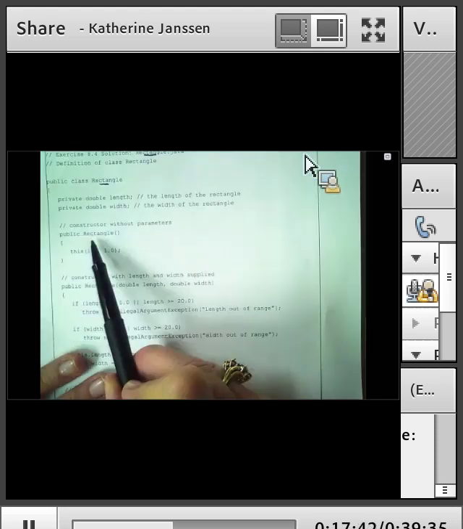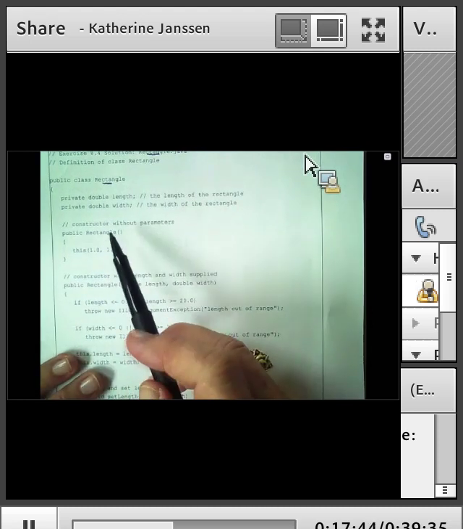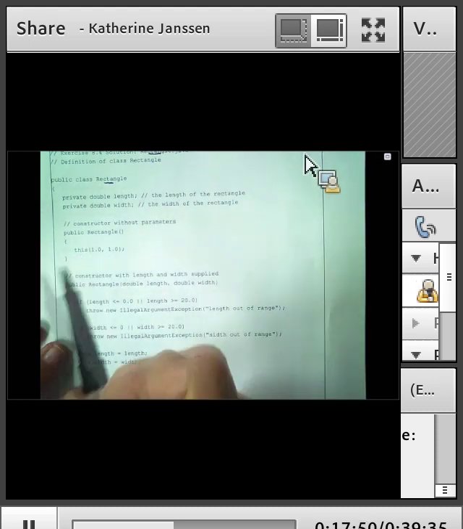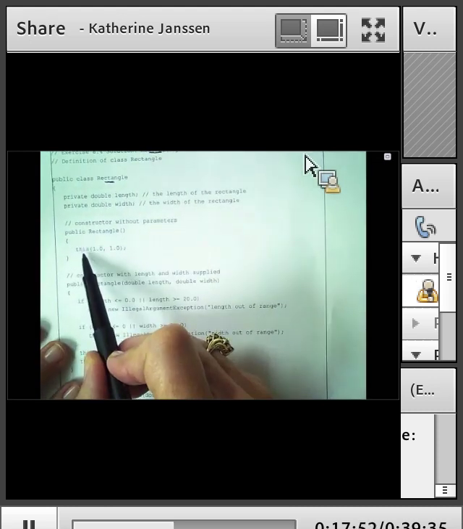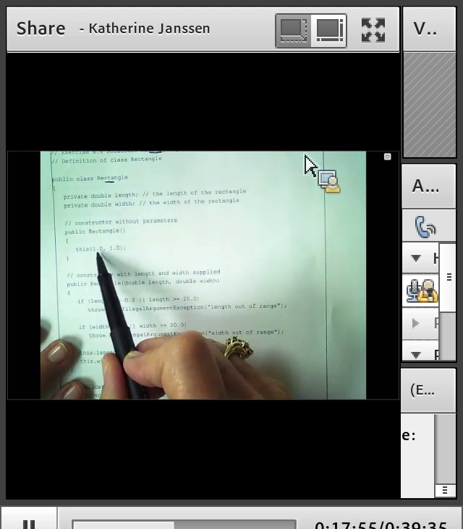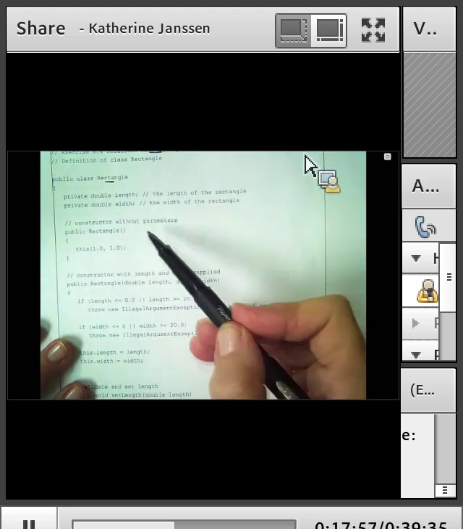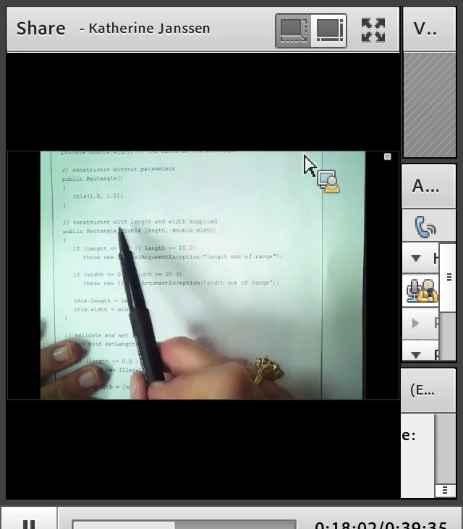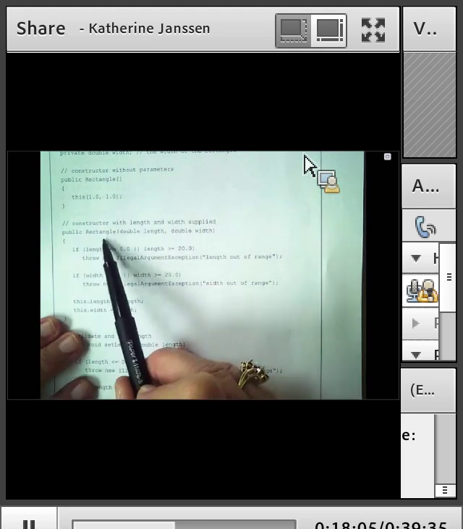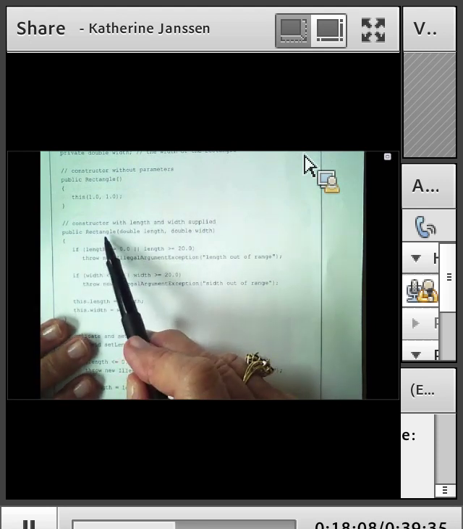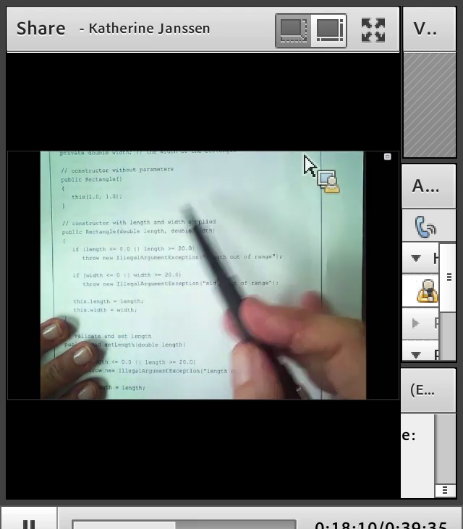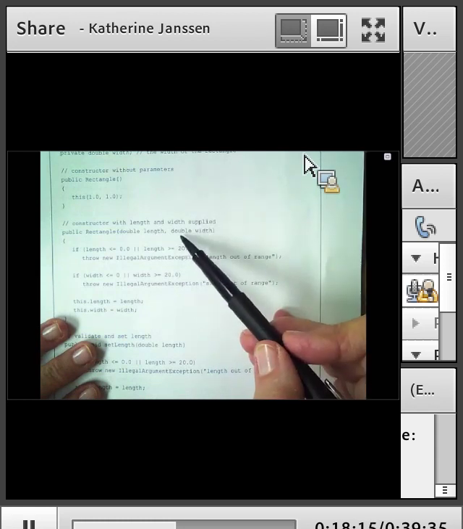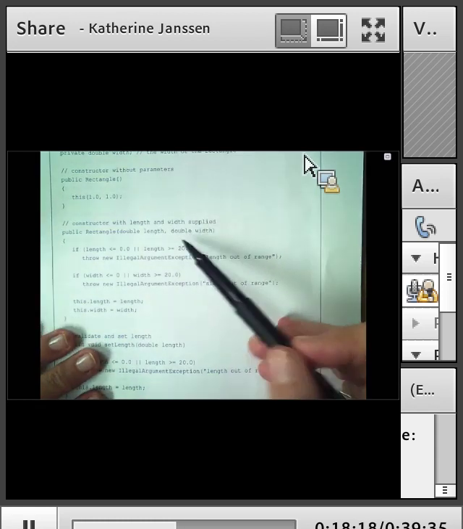We have the public rectangle constructor, which we were told in our directions for this program that we want to set this object's instance variables length and width to 1. So that's what the default constructor accomplishes. We also have a public rectangle constructor that will construct a rectangle object with a passed double by the name of length, and a passed double by the name of width.